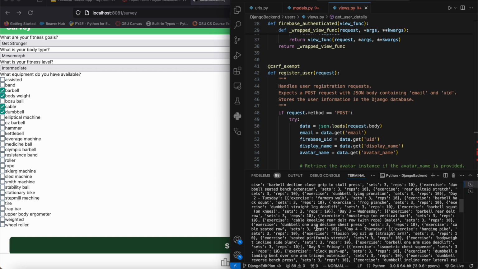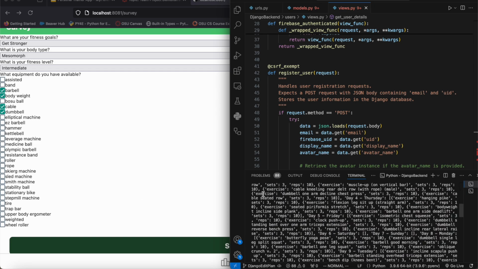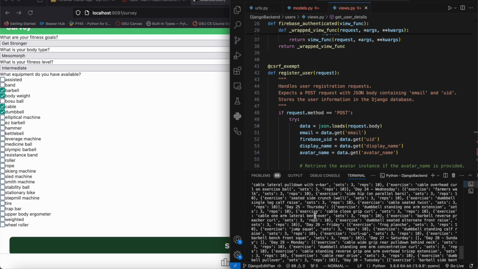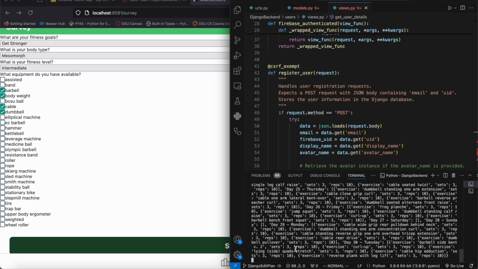There you go. And as you see, this shows you the back end of creating day 1, Monday, all the way to the 30th day. Day 30, the exercise, barbell, and so on. And it alternates. And that is my contributions.